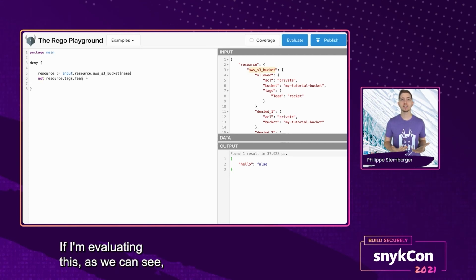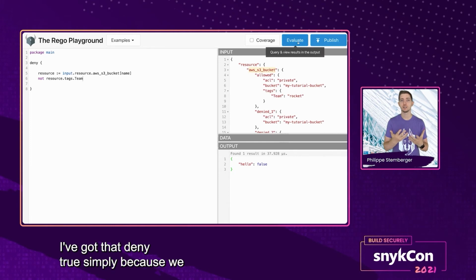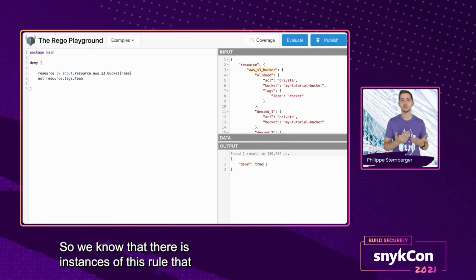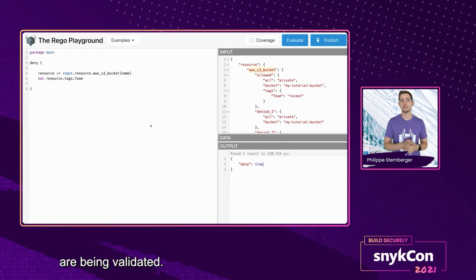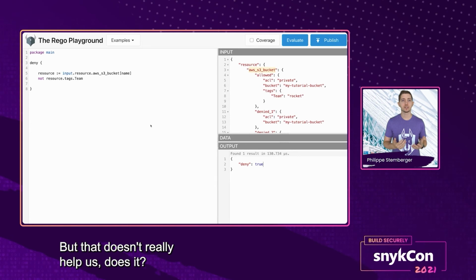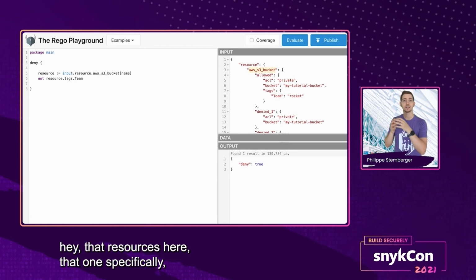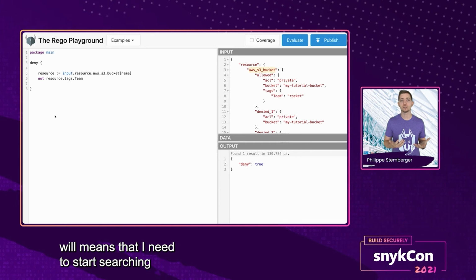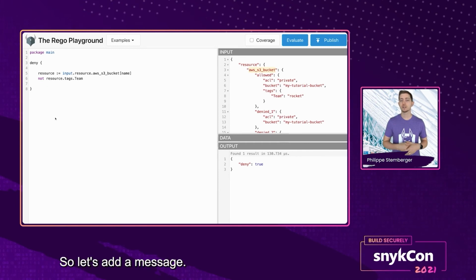If I evaluate this, as we can see, I've got that deny true, simply because we know that some of our resources are not compliant. So we know that there are instances of this rule that are being validated. But that doesn't really help us, does it? What we want is a message that tells us, hey, that resource here, that one specifically, is not compliant. I've got 3 of them. Knowing that one is not compliant would mean that I need to start searching, and that doesn't work, right? So let's add a message.